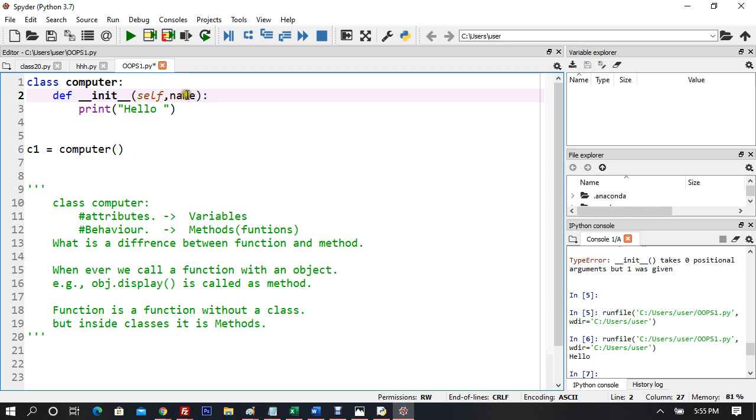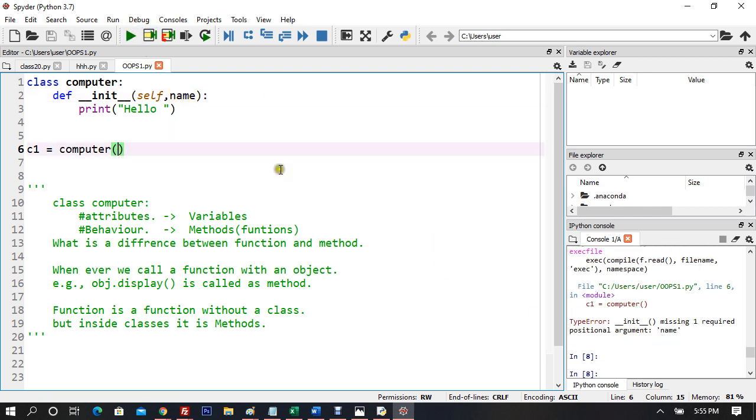Now I'll have to pass this name. If it accepts, I have to pass, right? It's as simple as anything. So now if I run it, you'll say it's accepting one argument, name. So you're missing one required positional argument: name. Yeah, we have to pass it. So I will pass it.